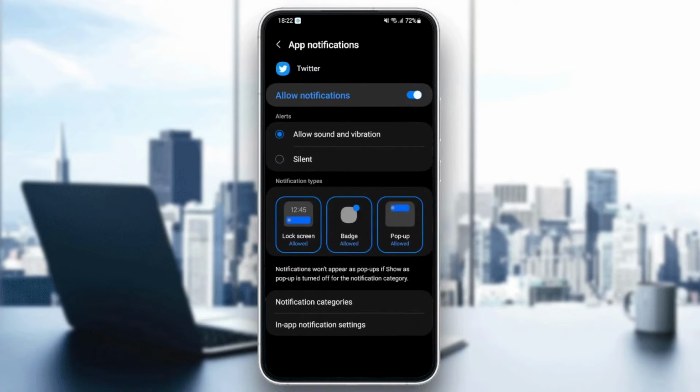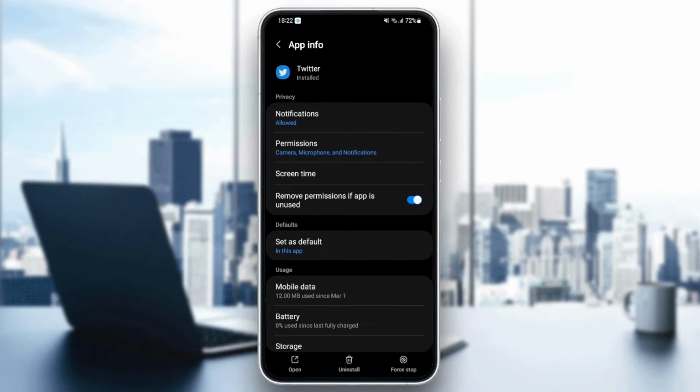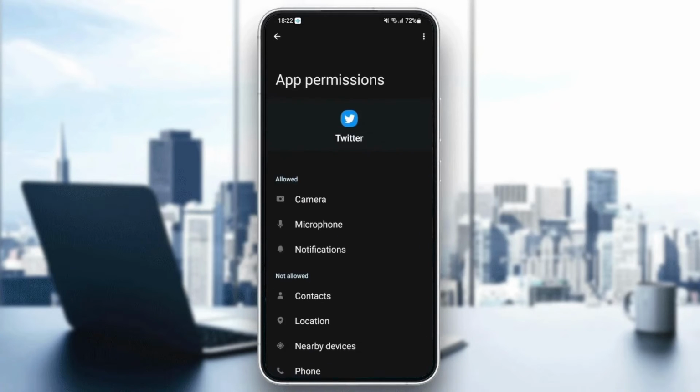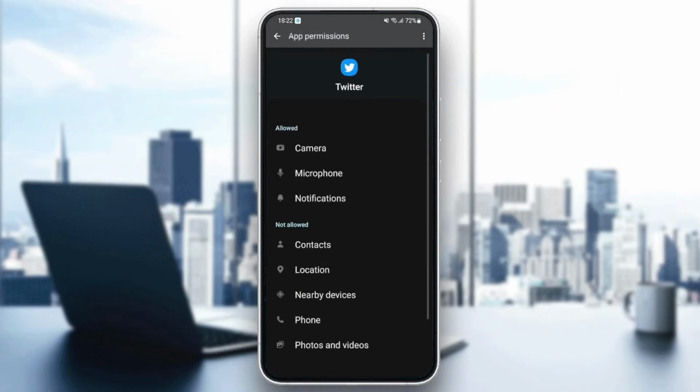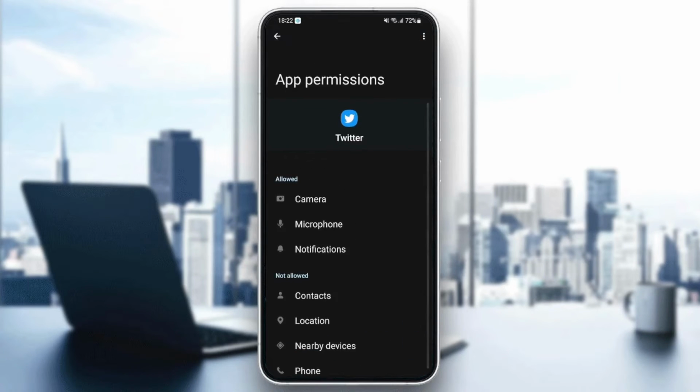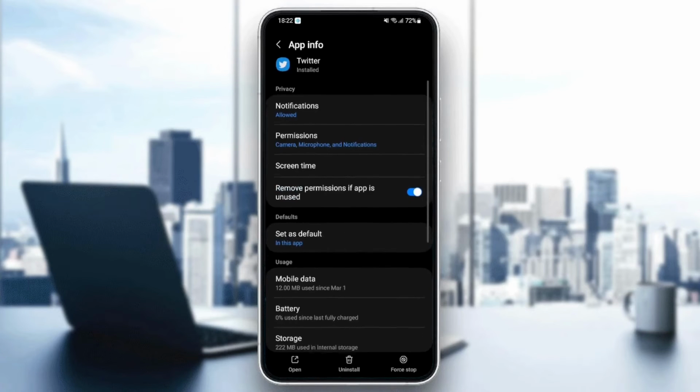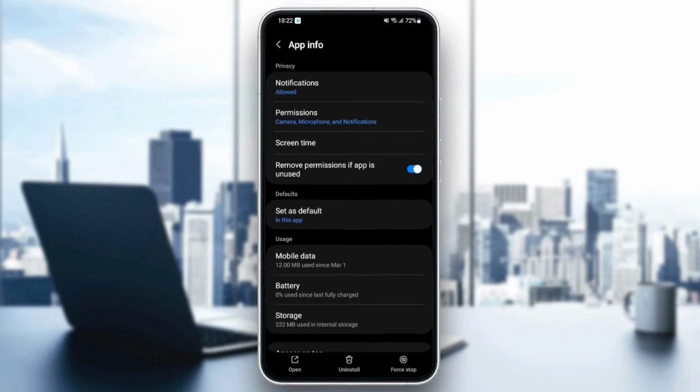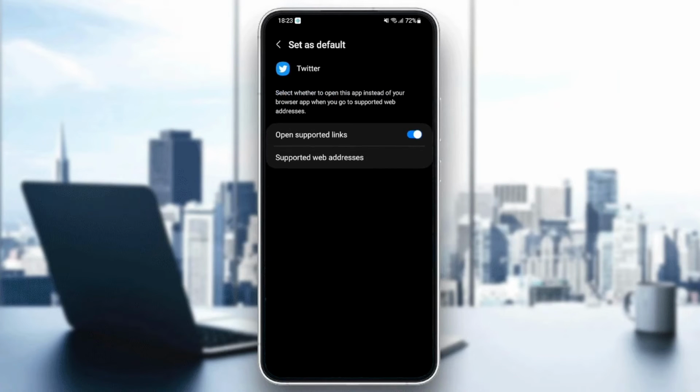And once you are here, make sure allow notifications is enabled, and also make sure to check allow sound and vibration. And then go back and go to permissions and make sure you give Twitter all of the permissions. Once you give Twitter the permissions, just go back and then scroll to set as default and make sure to check open supported links with this application.